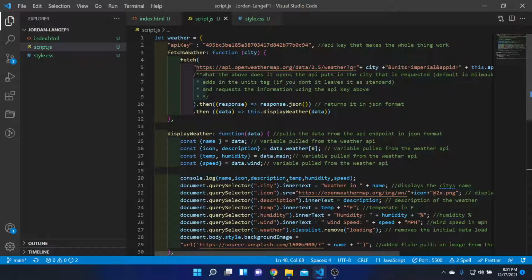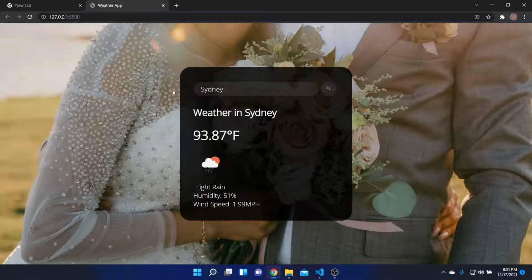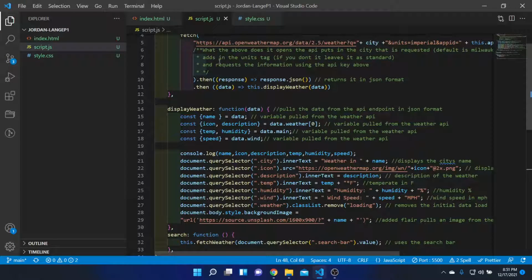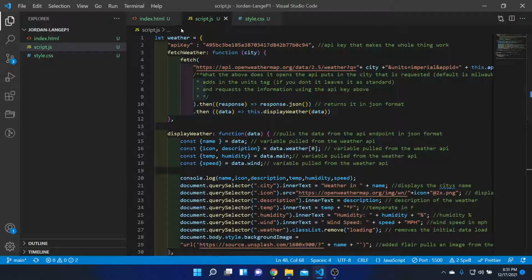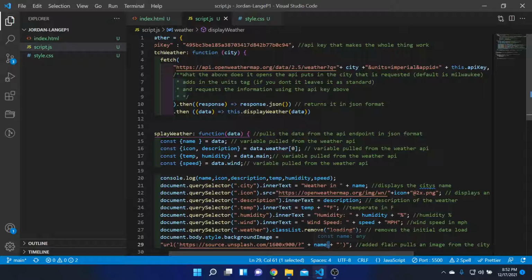So a little bit of explanation of it. How it works is basically it pulls this API key from a weather website, and once you put in the city that's requested, or the default, which is Milwaukee, it adds in the unit, and I had to add in the unit tag, which is imperial, because if you don't add imperial, it leaves it as standard, and then it requests the information using this API key. It then returns it into a JSON format.